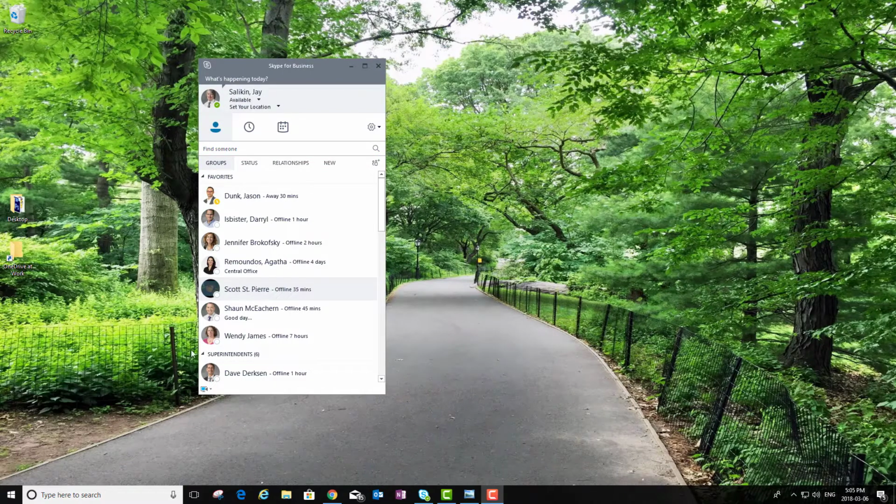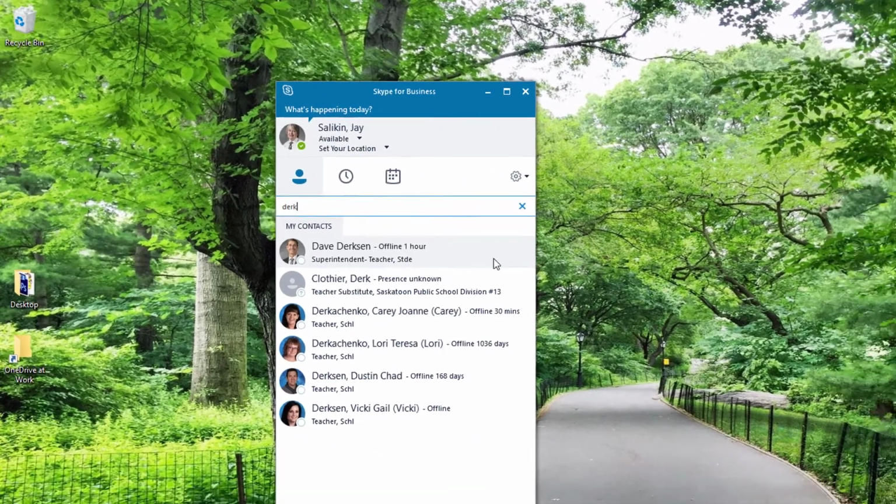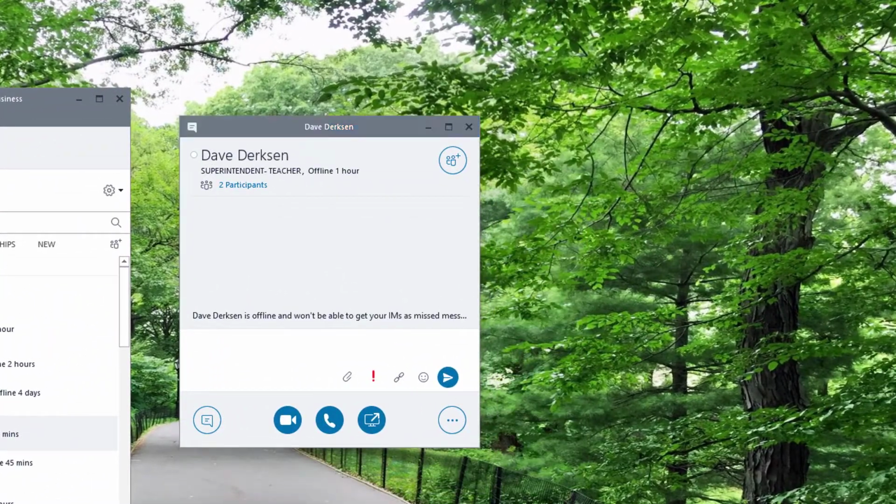Then you pick the person you'd like to interact with. So I'm just going to click up here and type Dirksen, for example. If I wanted to interact with Dave, I would just double click him at that point. And then the second window opens. Now, if I wanted to type, I could just click in here and start typing and press send or press enter, and that will send a message to Dave in text form.